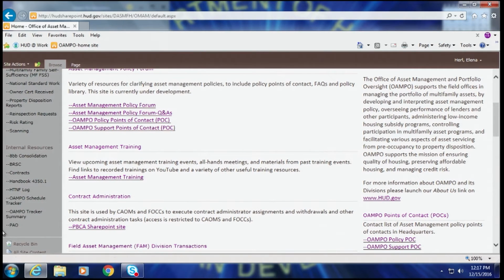Links under internal resources are specifically for headquarters use, so most of the sites are closed to the majority of users. I believe only the 8BB consolidation is a fairly open site, but if you do not see any links under internal resources, do not get discouraged. That's by design.